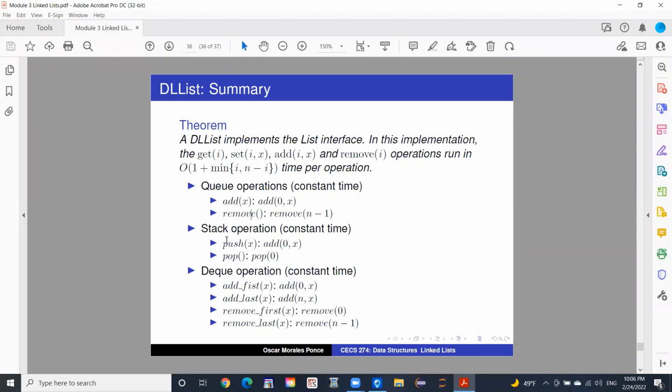And then for stack, push would be add(0, x), which also runs in constant time. Pop would just be remove(0). I think this here is a typo, should say remove. And then the deque operations, which are add first, add last, remove first, and remove last, those are now also going to run in constant time. So add first would just be add(0, x), add last would be add(n, x), remove first would be remove(0), and then remove last would be remove(n minus 1).